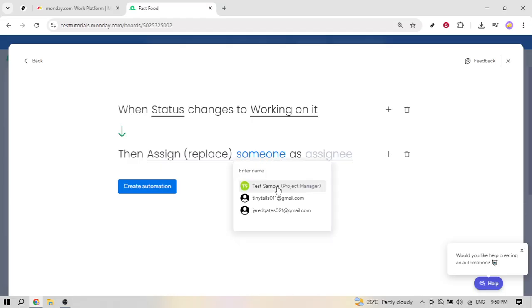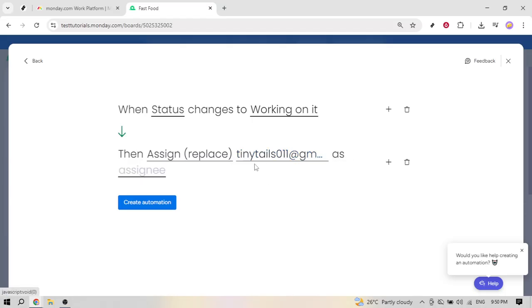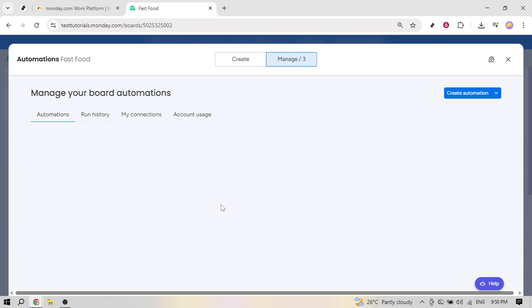When everything looks right, click Create Automation. That's it. The rule is now active. From now on, whenever the selected status column changes to "working on it," Monday.com will automatically assign the person you specified. If your team updates statuses consistently, this keeps ownership clear and reduces manual clicks.